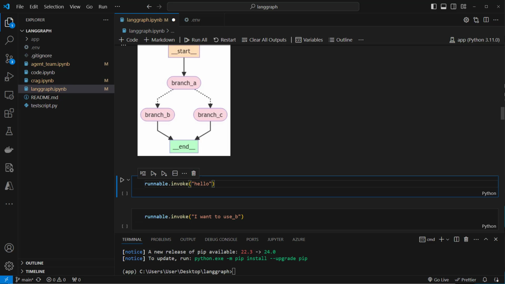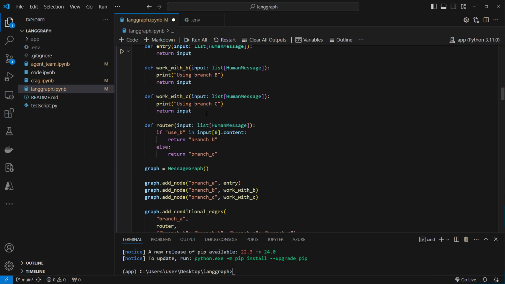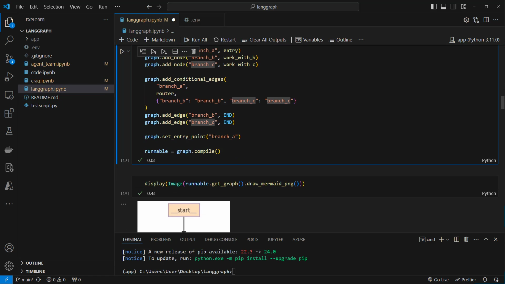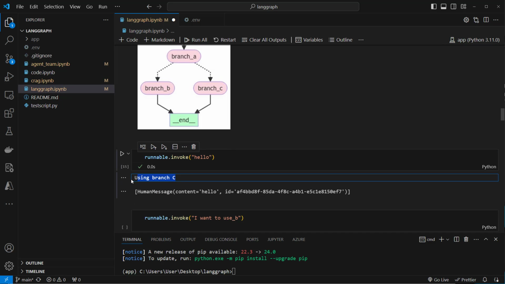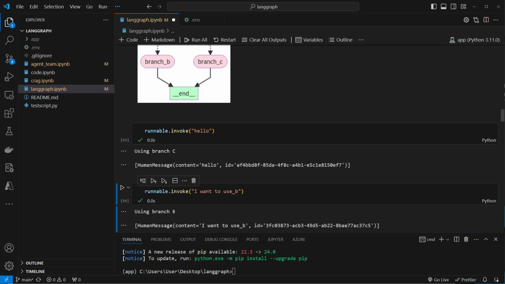Okay, now let's run the invoke method and we pass in hello. So if you think again, what happens? If we've got this input message and the content is use B, then we will branch to branch B. Otherwise, we will branch to branch C. So what do you expect to happen? Think 1 second about it. And as you can see, we use branch C because we don't have this use underscore B inside the string. So if you run that, we can see that we are using branch B. So a very simple example of how conditional edges work with LangGraph.